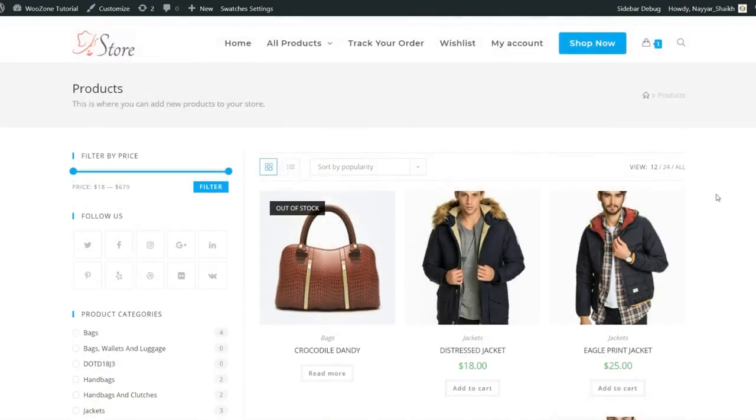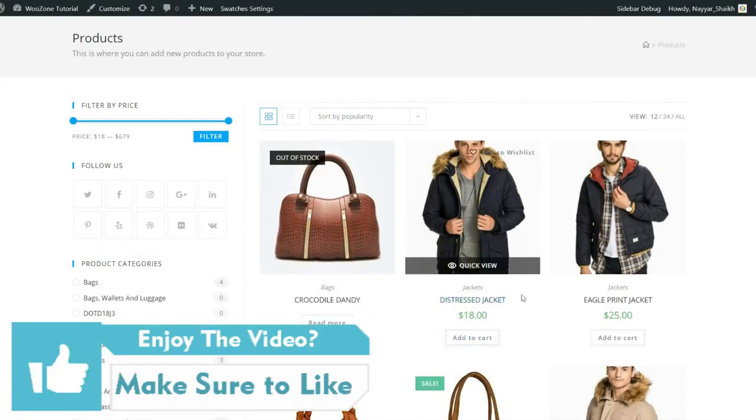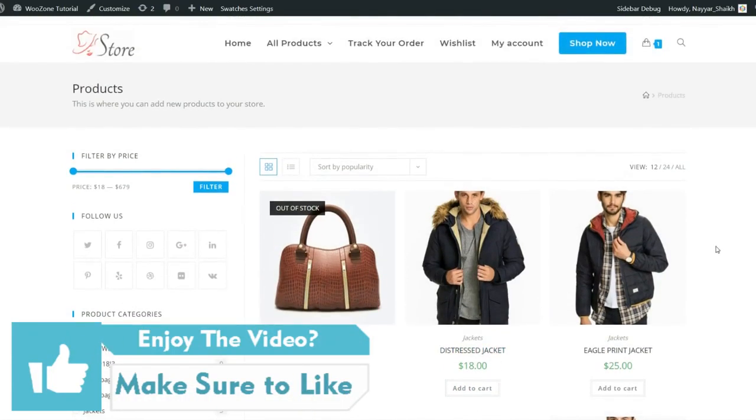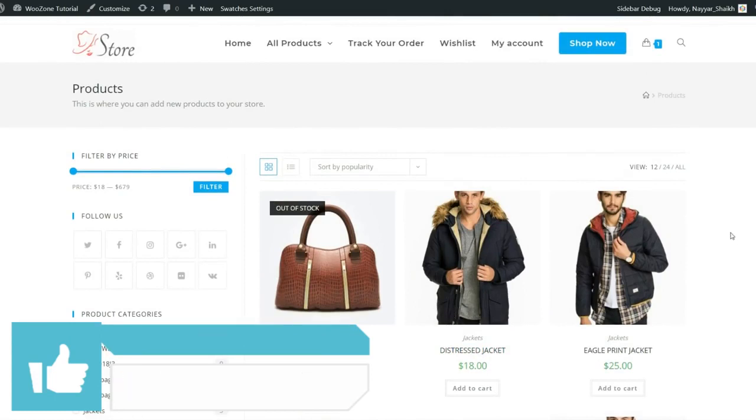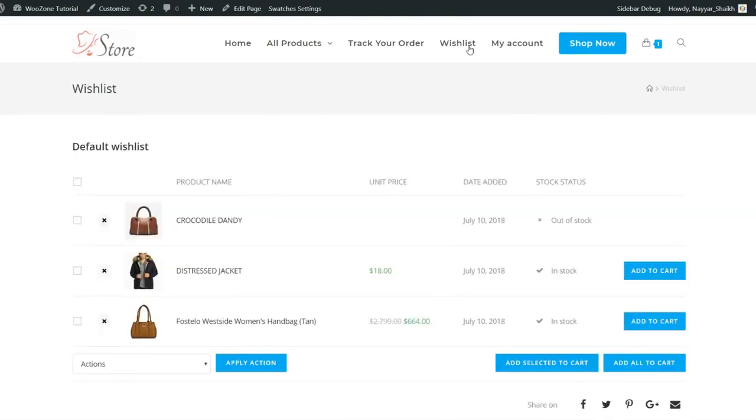Now if I say something, obviously you will not understand what I'm saying. What do I mean by removing this button or adding some extra text or so on? When we get into the tutorial, when we start creating this website, you will understand everything in much more detail. So this is your shop page. Let's see what we have next.